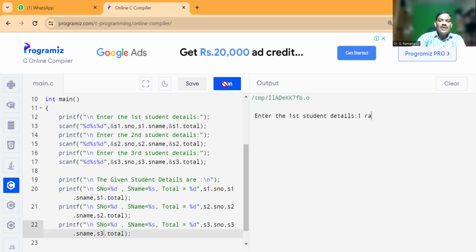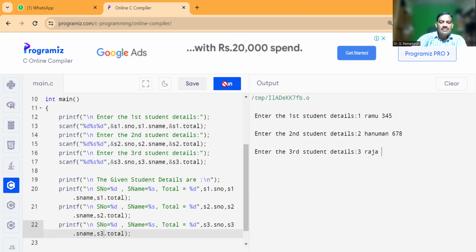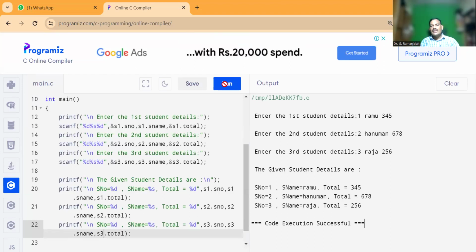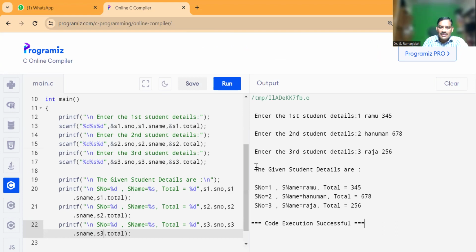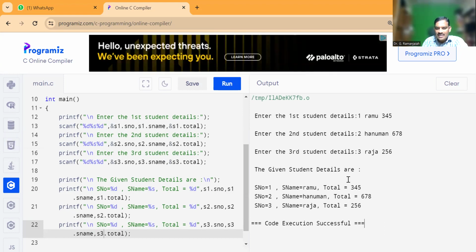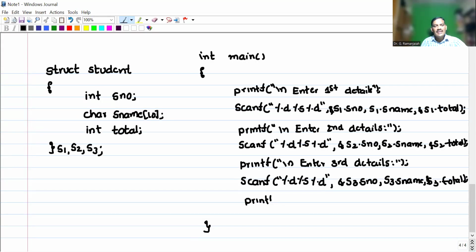Enter the first student details: 1 Ramu 345. Enter second student: 2 Hanuman 678. 3 Raja 256. What happened? The given student details are student number 1, student number 2 details, student number 3 details, and we get the same information, everything. So this is the program for performing reading of 3 students and printing of 3 students.